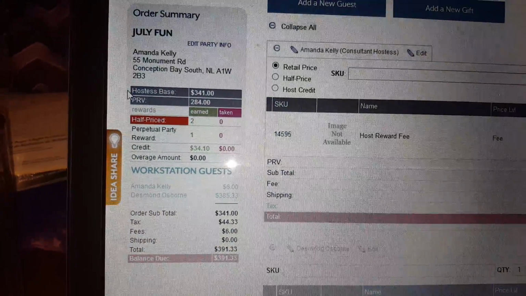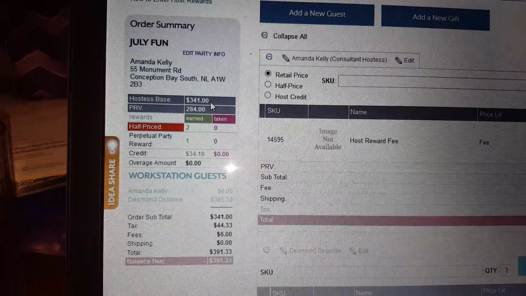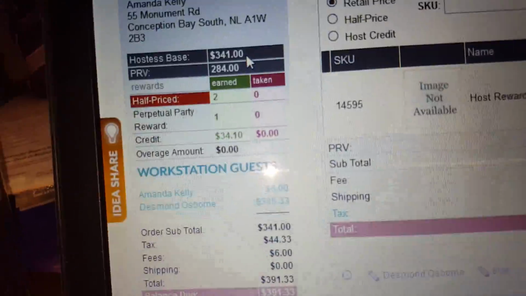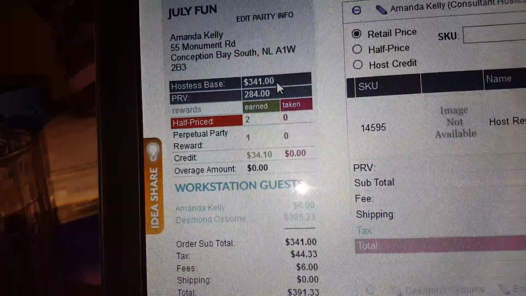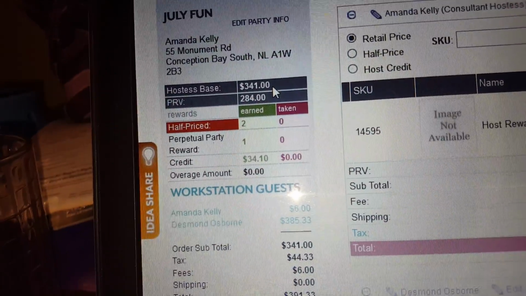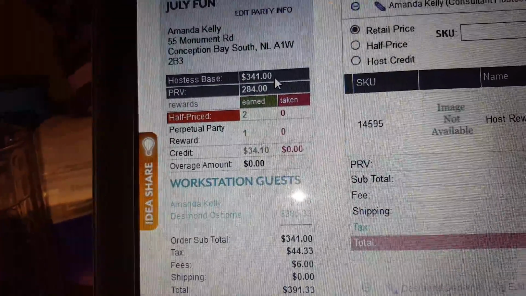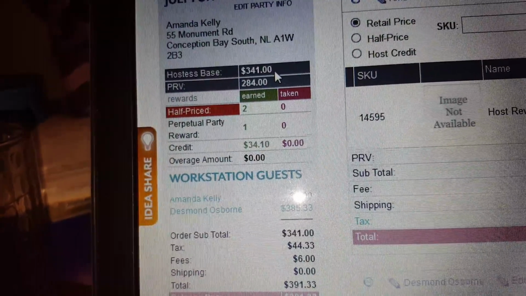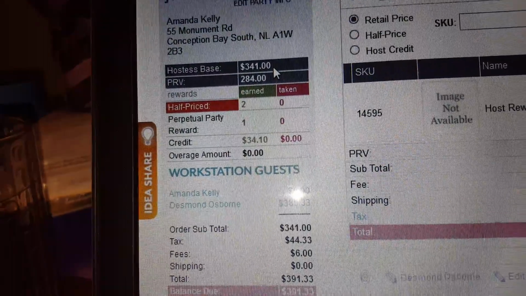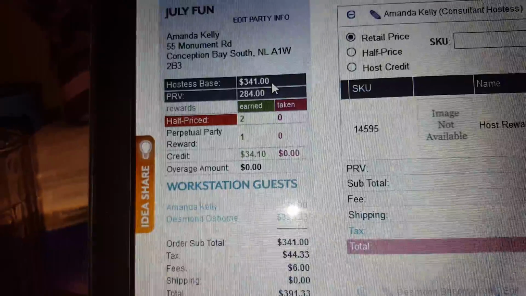Alrighty, so if we look right here, we're going to see our host base, $341. And this is where we determine the credits your host is going to earn. So it's $341 is her base. Okay, now you'll see the PRV, and that's our points. It's personal retail volume. I can explain that more if anyone needs that.